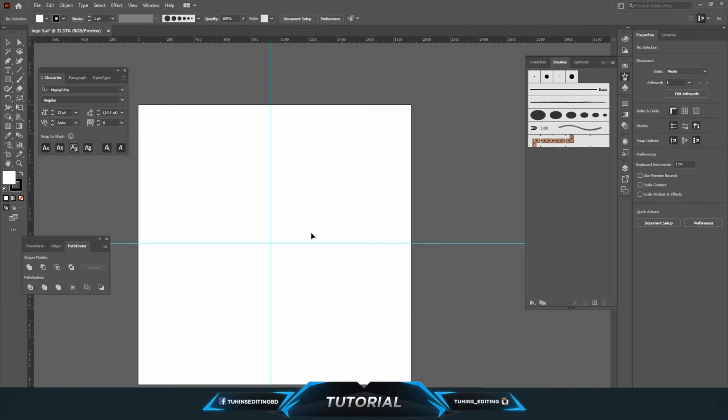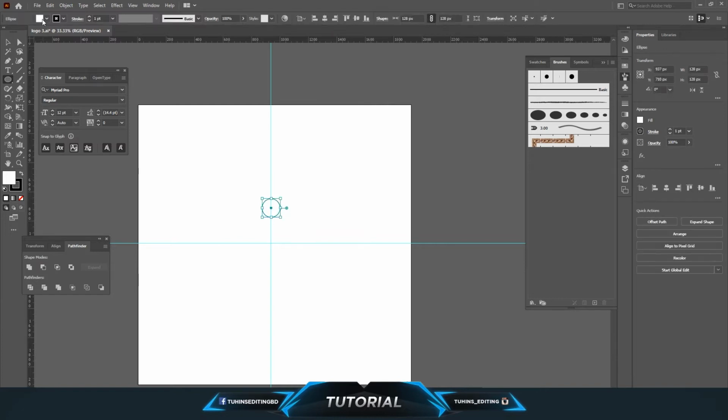So let's see how you can make custom brushes in Illustrator very easily. So to start the custom brush, I'm going to use the round shape and make one. Just make one round shape. The color will be black and no stroke will be used.